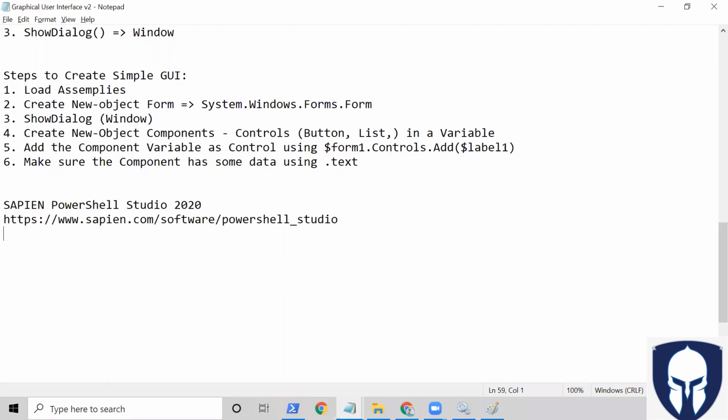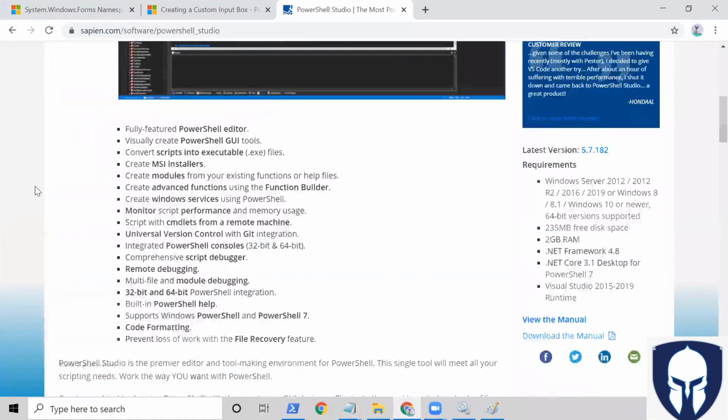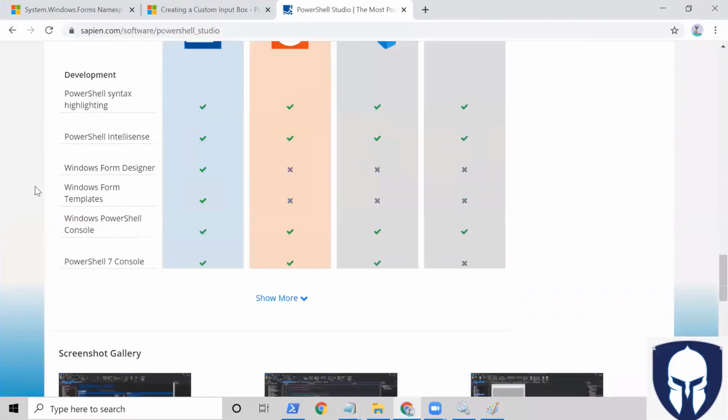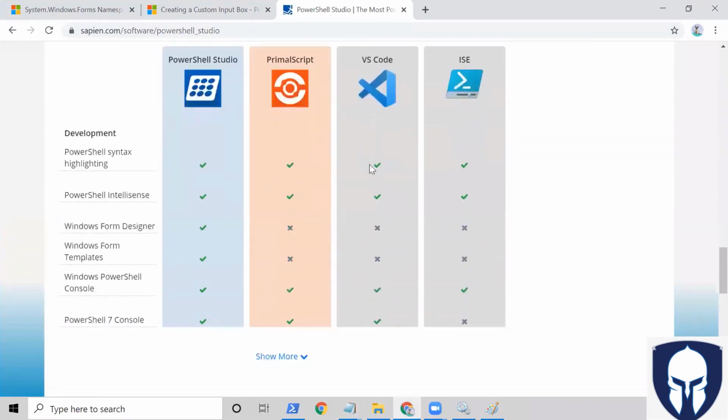So the first thing is to go to this one. I have already done that to save time. So download it. These are all the versions. Don't worry about this, it just compares what is there and what is not. VS Code we will be seeing as a different one. ISE, never ever use that.